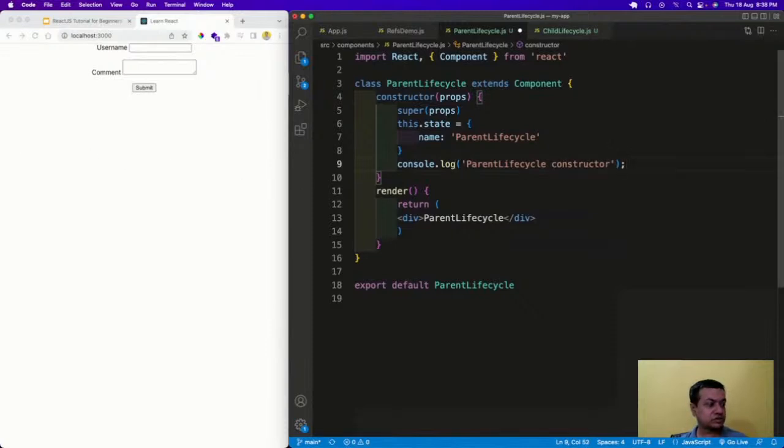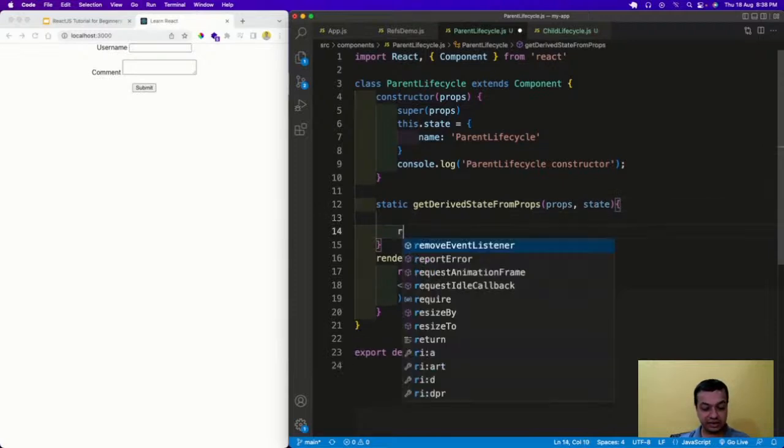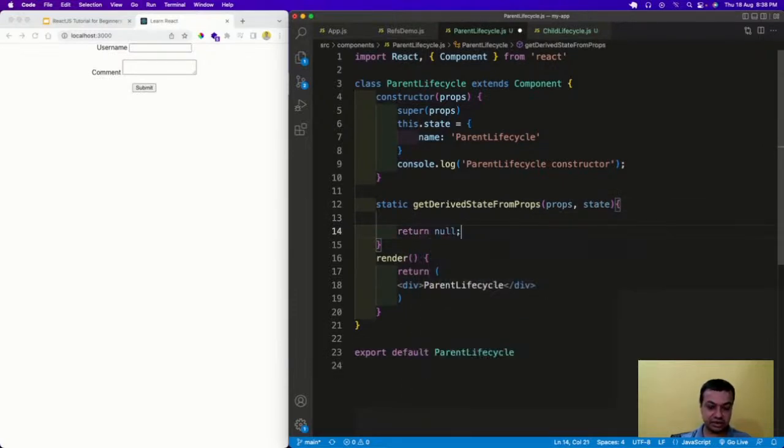So after this we'll have a static getDerivedStateFromProps. This is the method name, it takes props and state, and then it will return null. I will write a console log here also: parent lifecycle method getDerivedStateFromProps. Okay, so it is like this.